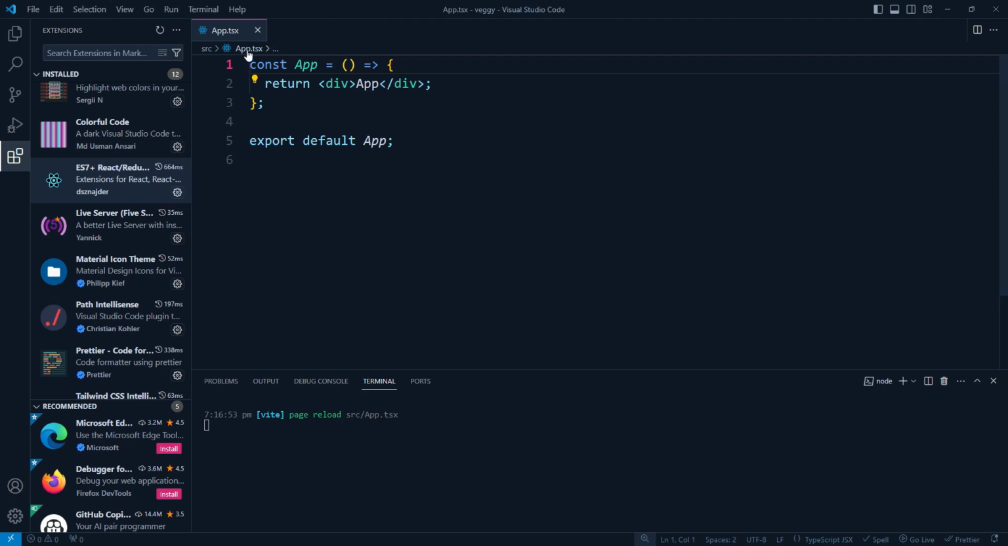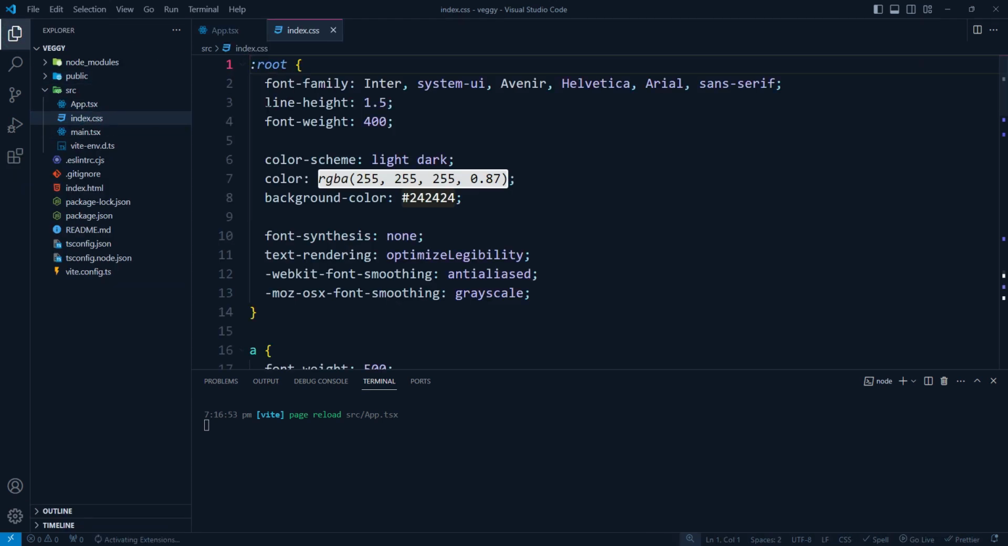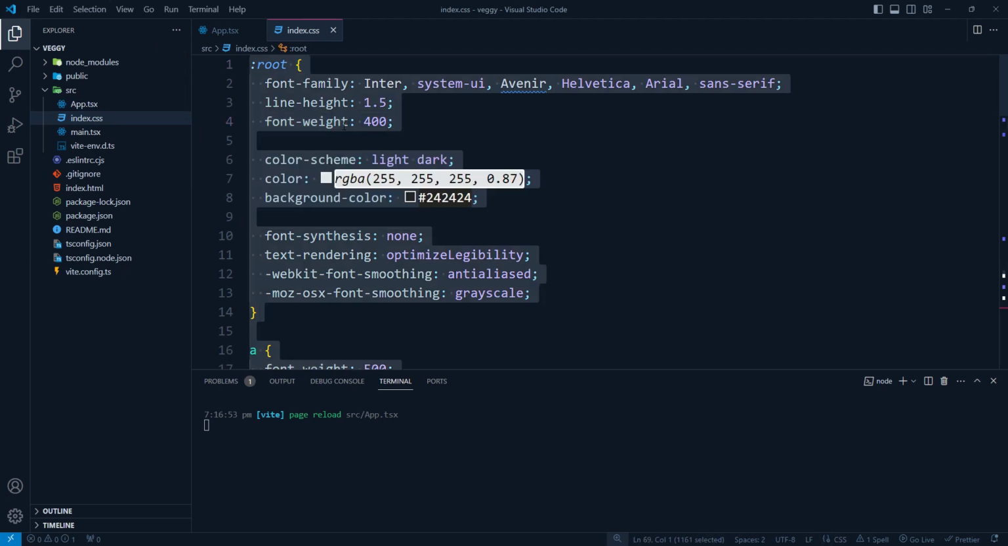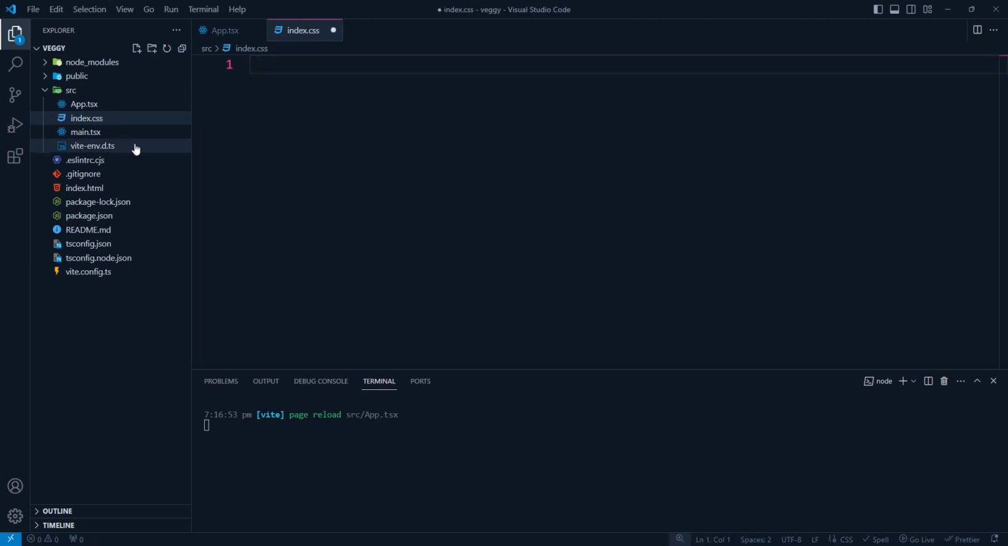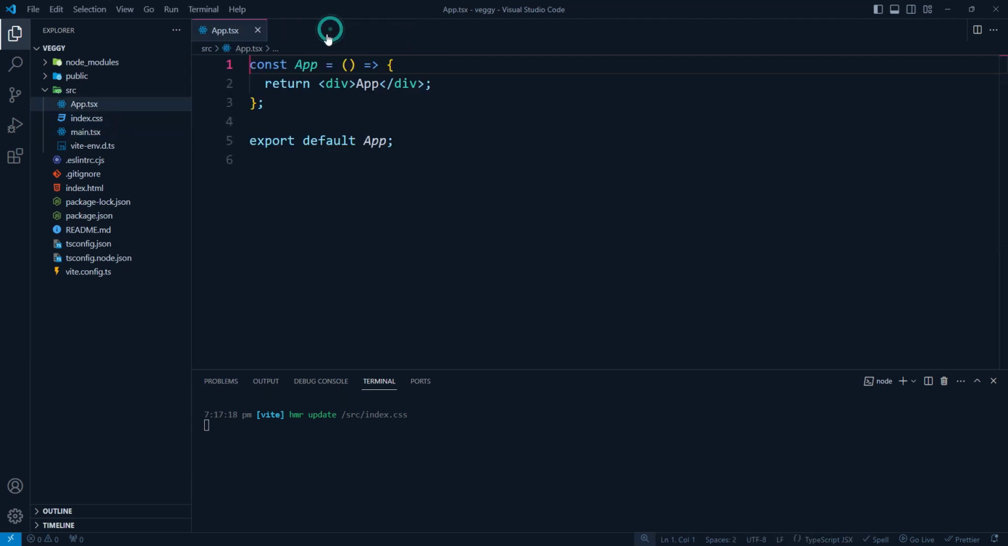Okay, now I'll go to the index.css and remove everything here also, and in main we are not going to do anything. Okay, so first thing first, we are going to install Tailwind.